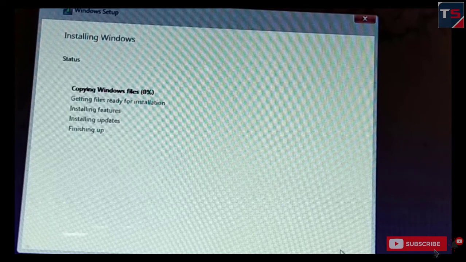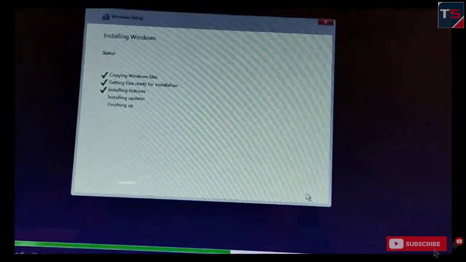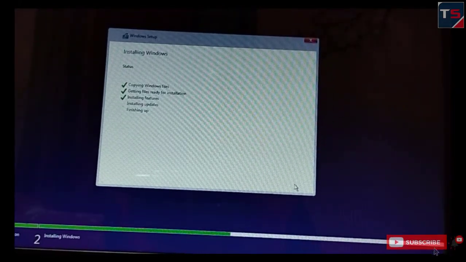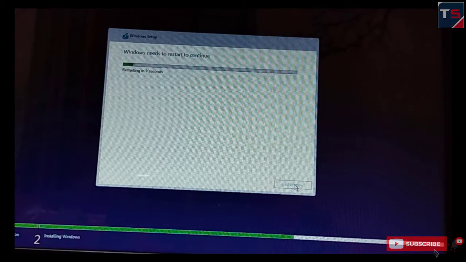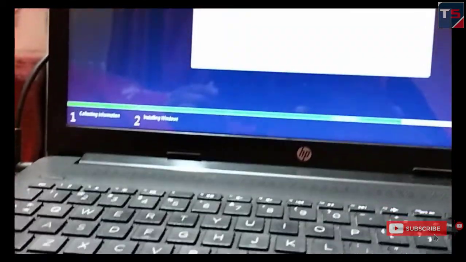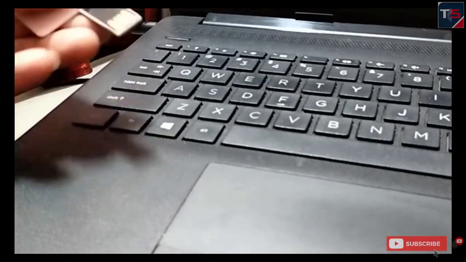Now Windows is copying files from the pen drive, 100%. After copying files is complete, it installs features, installs updates and finishes up, then restarts the computer automatically. When the computer restarts, you remove the pen drive from the USB port. So now it's restarting and I am removing the pen drive from my computer. So it restarts.